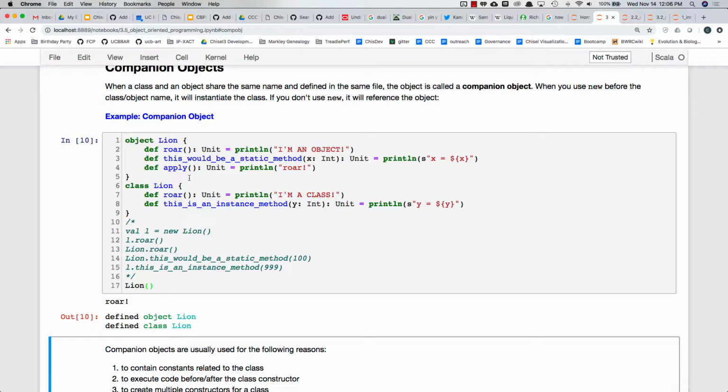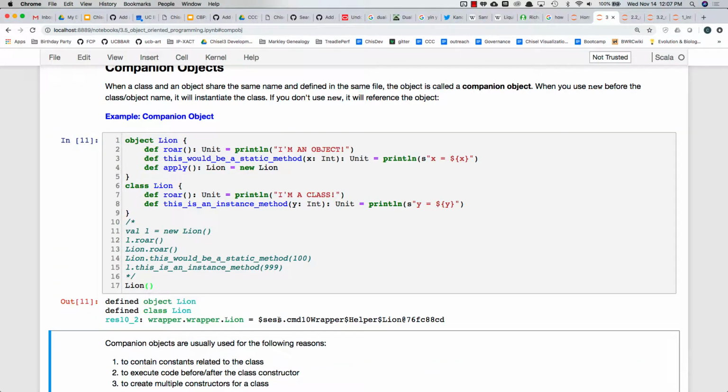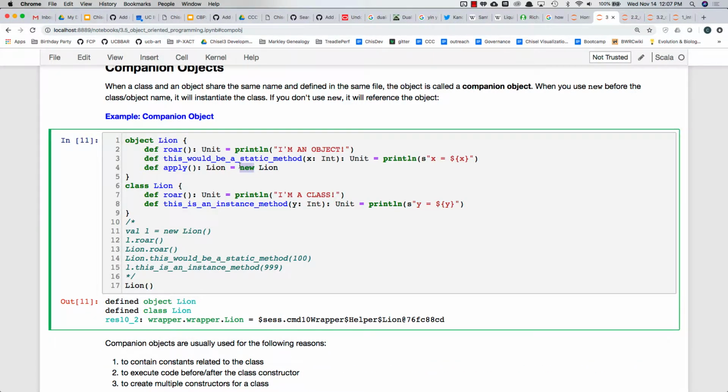So conventionally, from a stylistic perspective, this usually returns an instance of the class. So you might do something like return a new one, and then when you call Lion, it goes. You don't need to use the new keyword. Why did it take the apply and not the roar? Is it just because the name of it is apply, or because both have the same inputs?